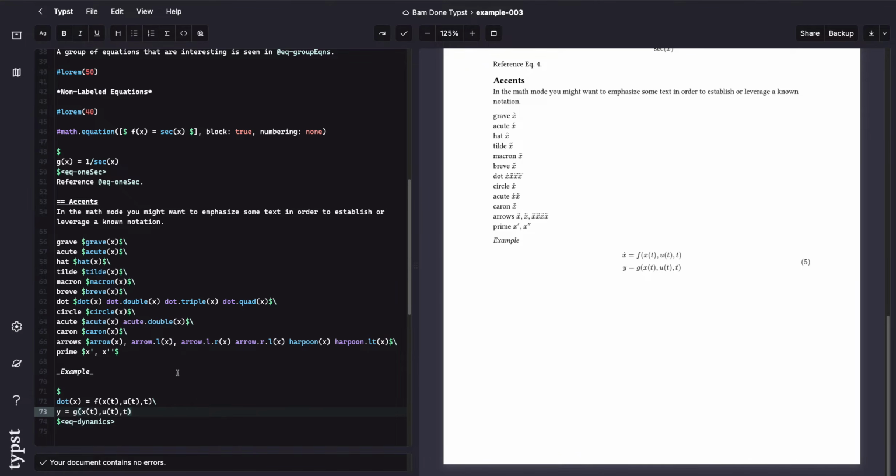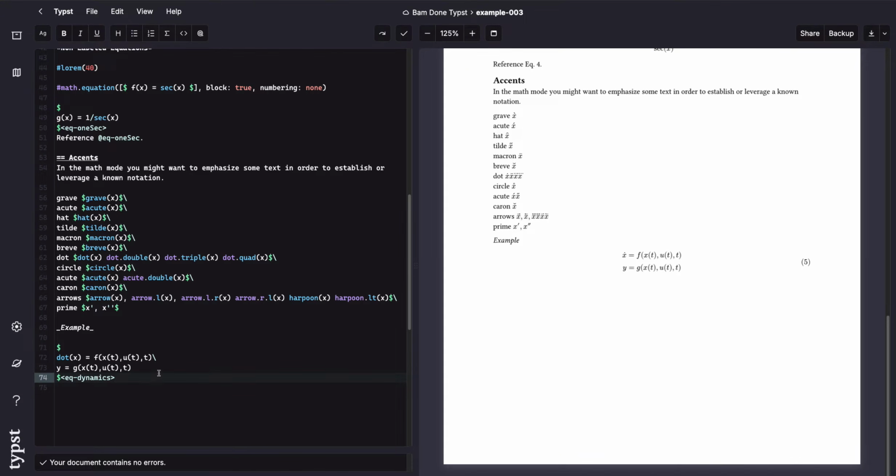This is very commonplace for the area in which I work, but this is an idea of being able to quickly use dots, the dot notation. You can do double dots, triple dots, quad dots. They represent essentially, in this case, time derivatives, however you want to define them. There are other accents as well, and if you look at the documentation online, you'll probably see what you need.